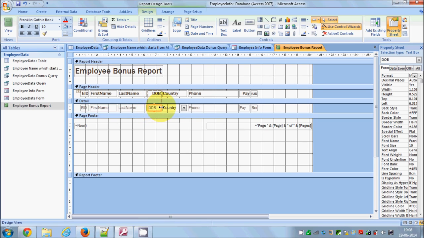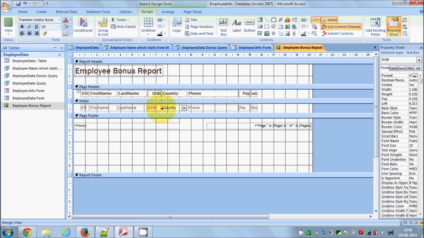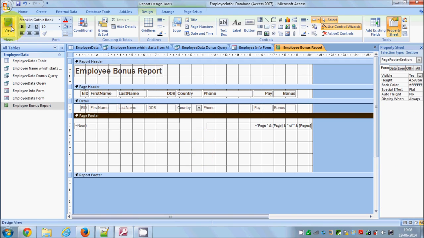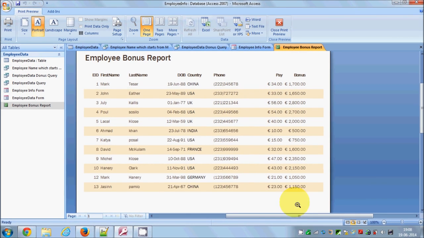I want to make this date of birth a little bit bigger. Select only one, make it bigger, and the bonus I will also make bigger, and pay also I will make bigger. Okay, let's see how it looks in print preview. And now it looks fine. Okay, so this is the report.